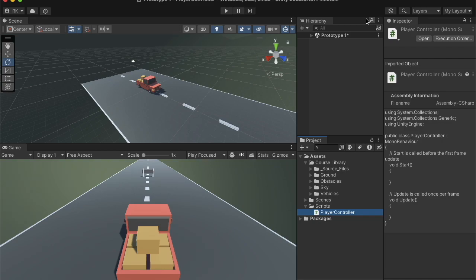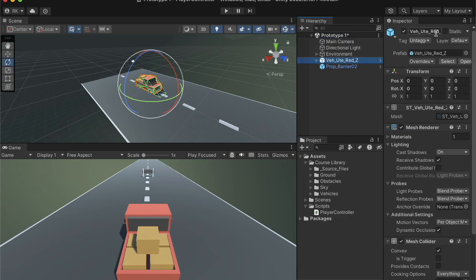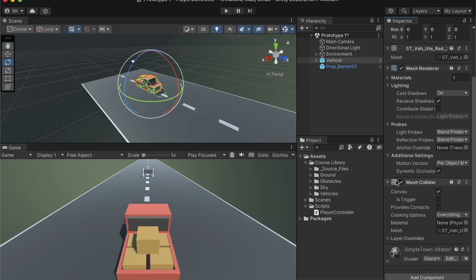Now in the hierarchy, select vehicle. Actually you can also rename this. Here you see the name here. I just say vehicle and it is renamed. So select vehicle, and now whatever script you created, drag it onto the inspector panel of the vehicle. So go to the bottom of the vehicle's inspector panel and drag this script here.